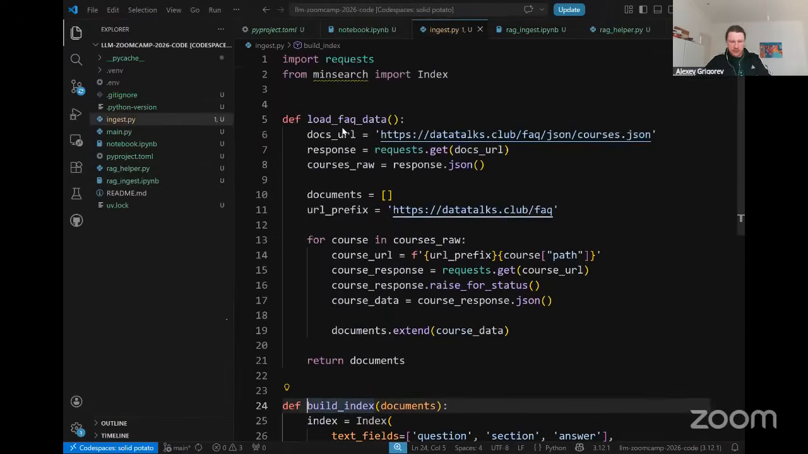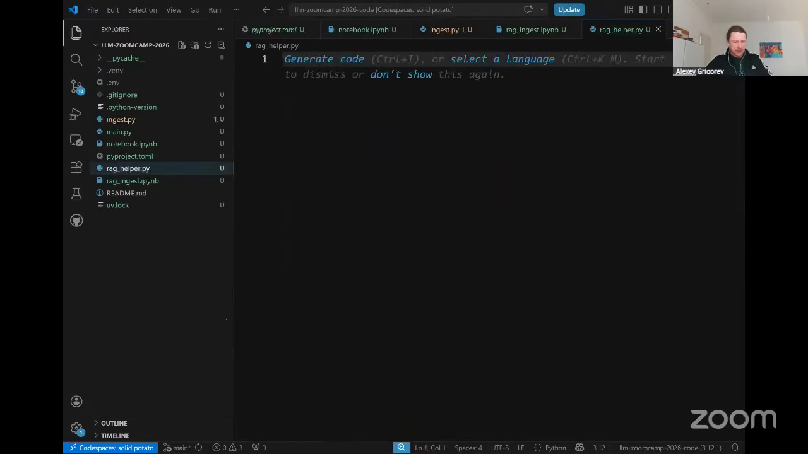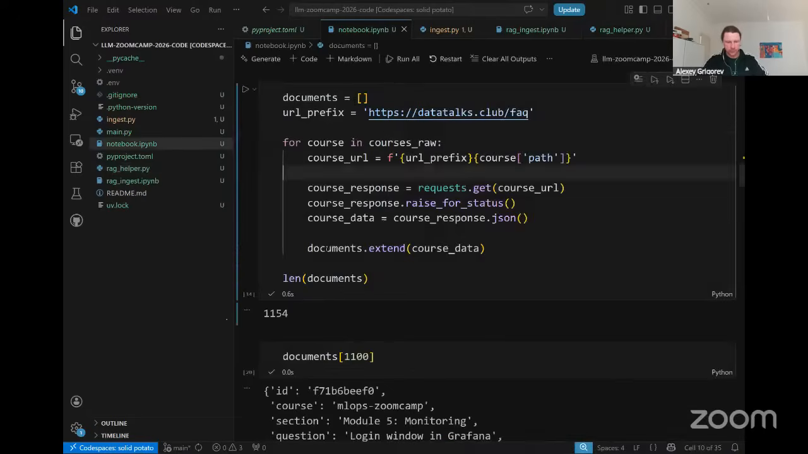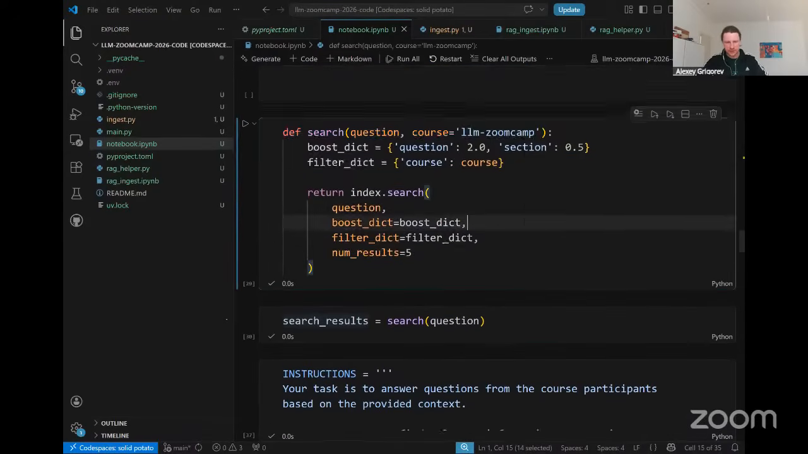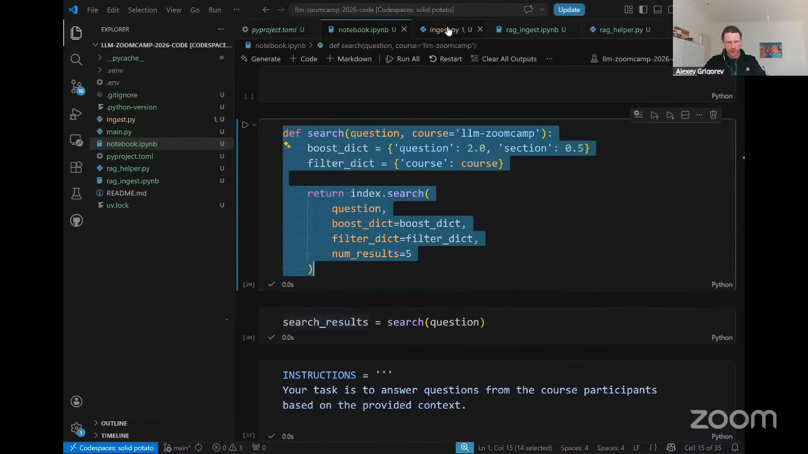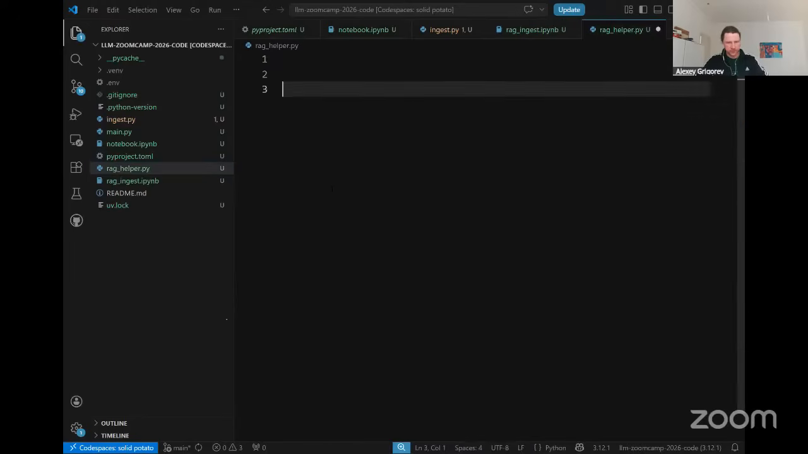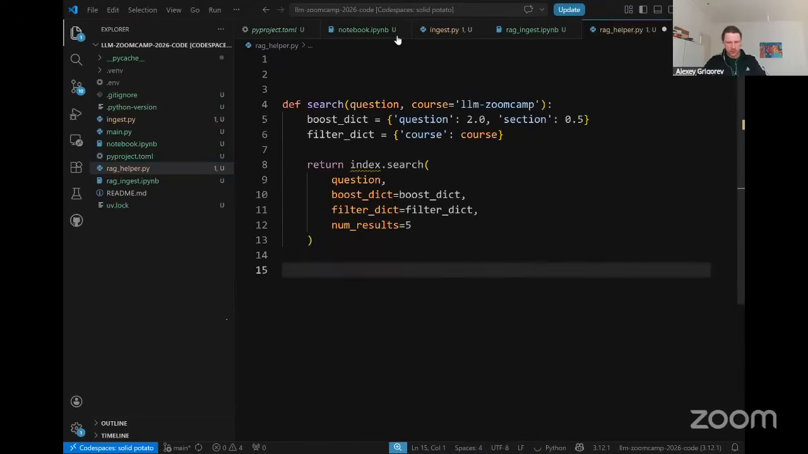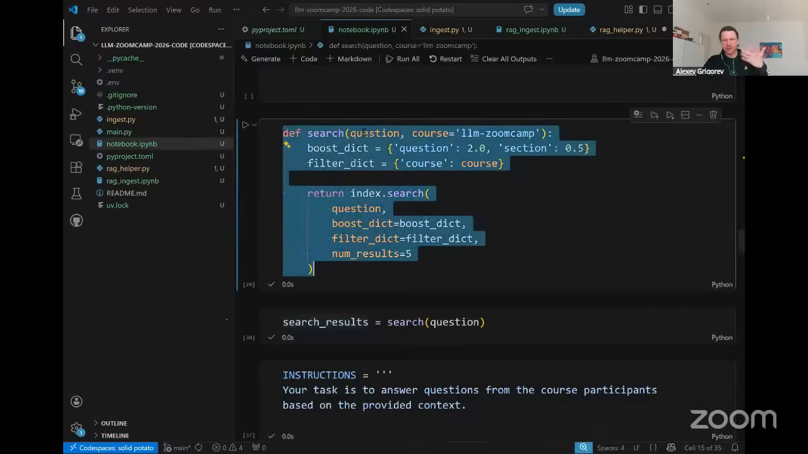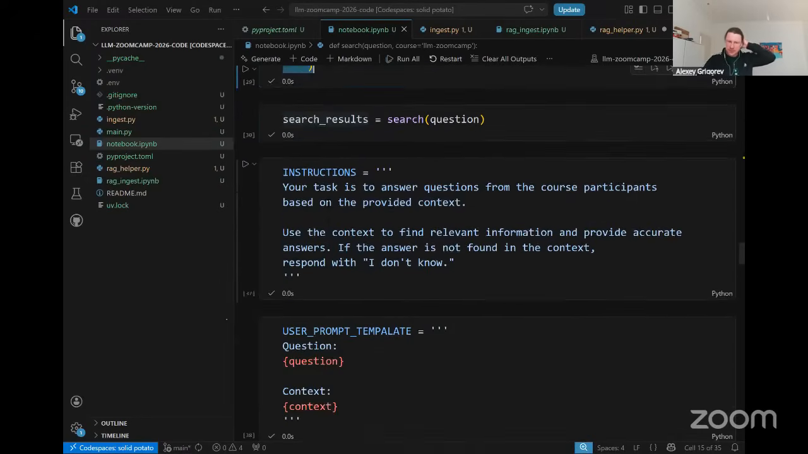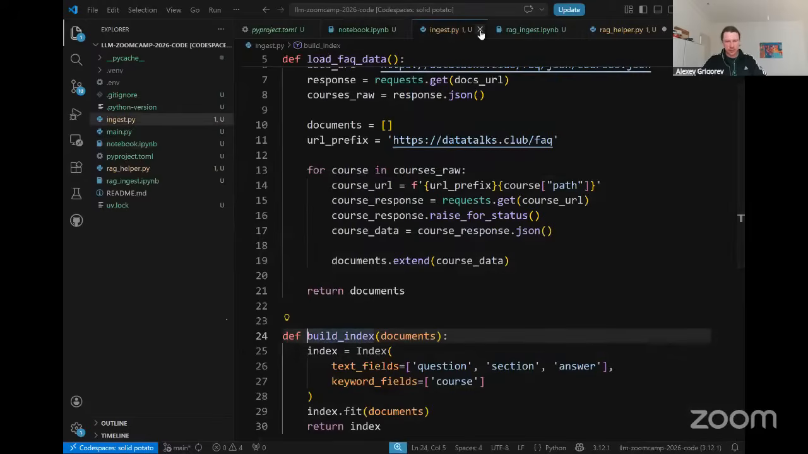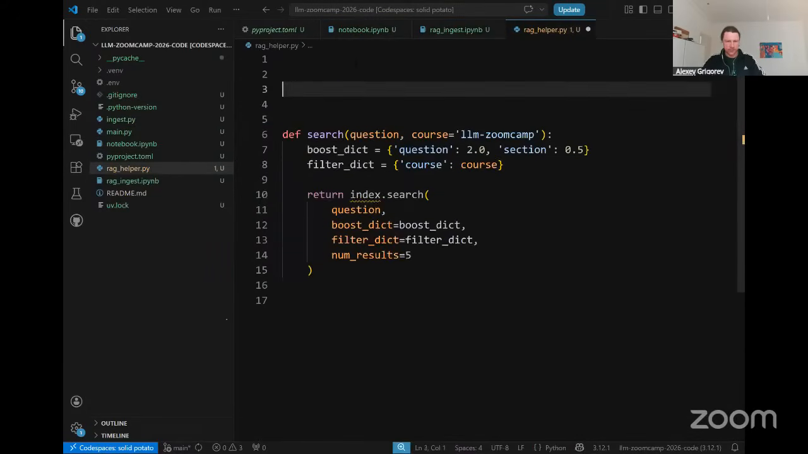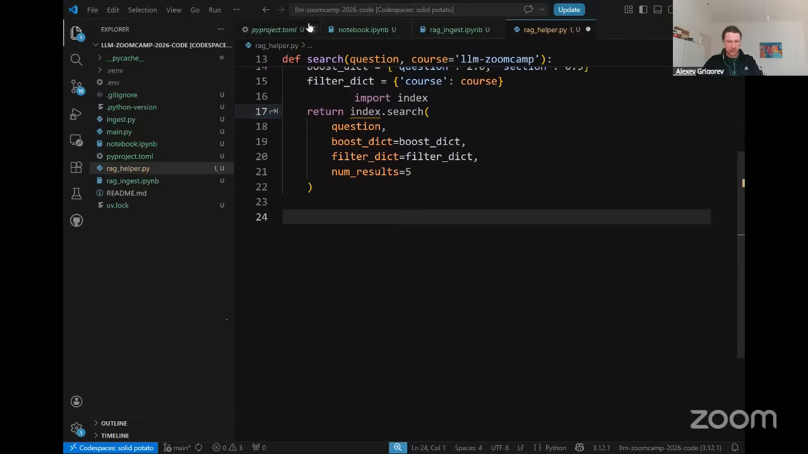Okay, and then the next thing I want to do is create rag_helper. So rag_helper will contain our RAG function. So all the things we defined here. First of all, we are going to have our search. Right now I'm just going to copy these things because this file is a little bit more complicated, so I want to explain what I do, not just simply copy paste from the instructions.